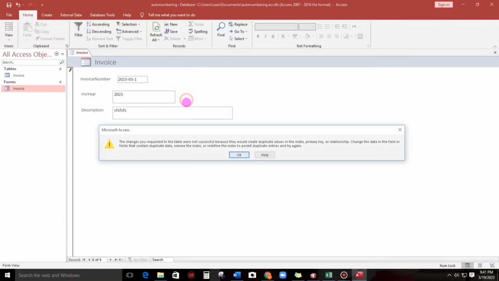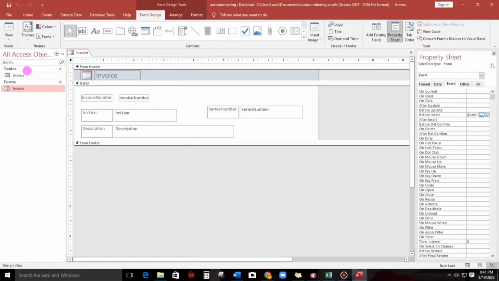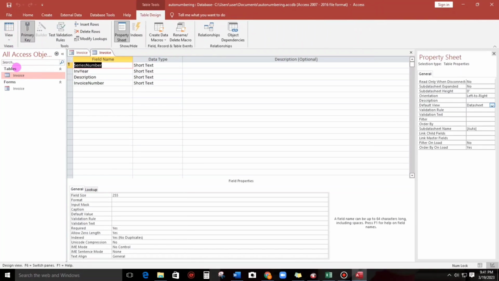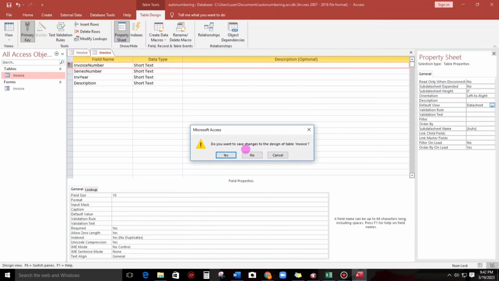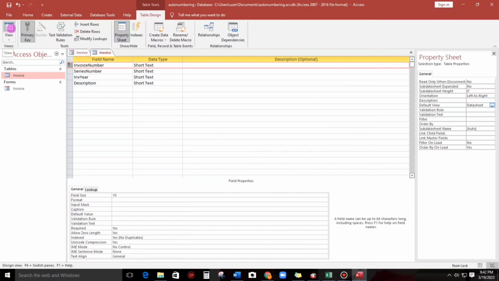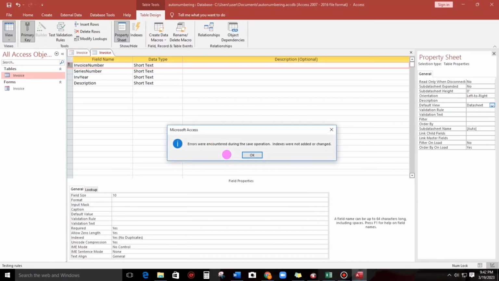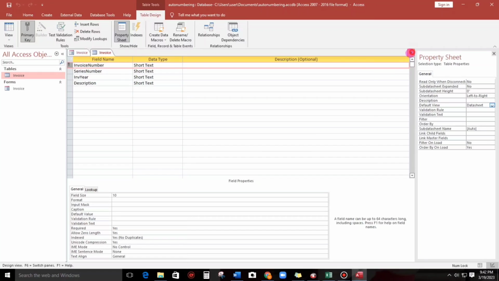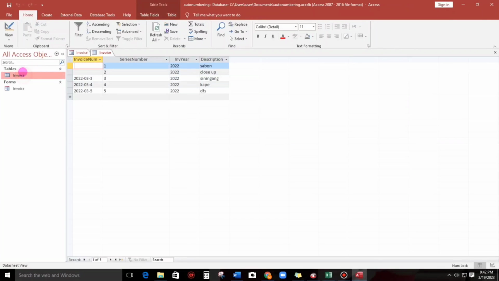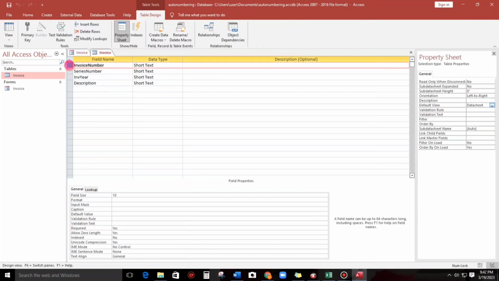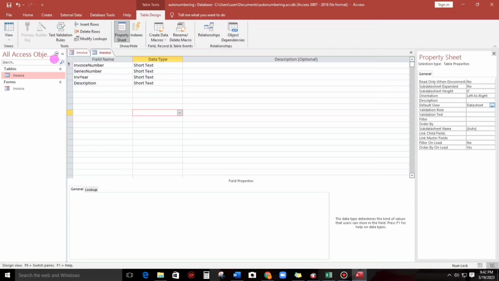So it cannot be a duplicate. So let's go to invoice, and then for our primary key, let's choose this one. Okay, that's it, and save. So it cannot be saved. Okay, let's close. No. We will delete this. So now let's go back. We'll create this as primary key.